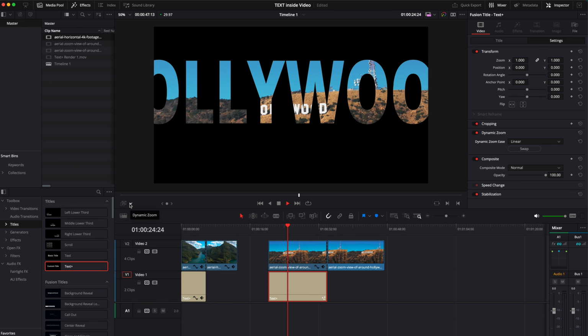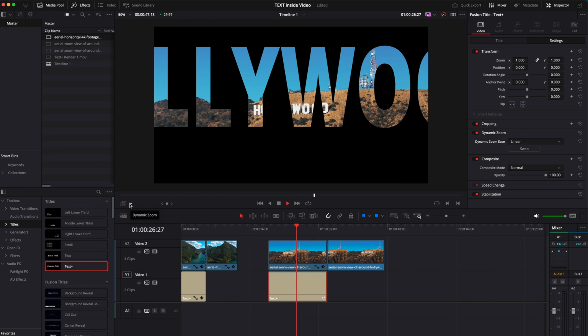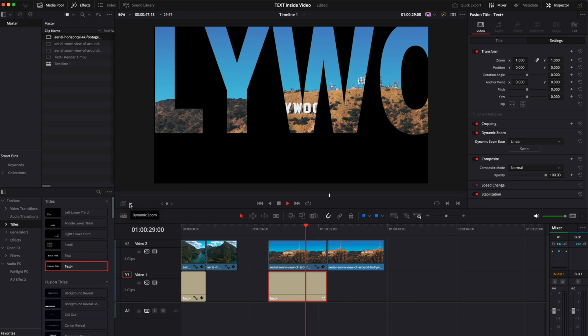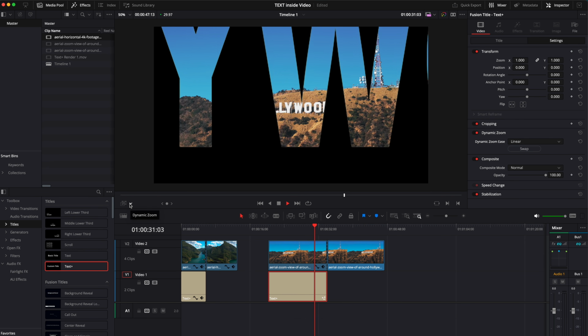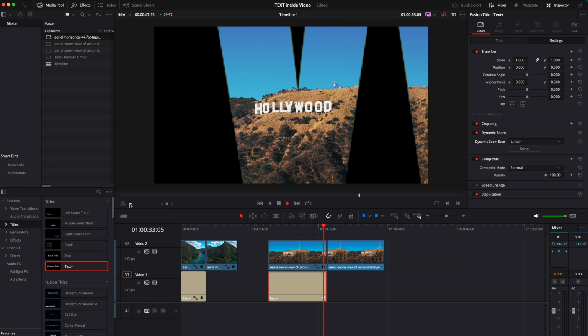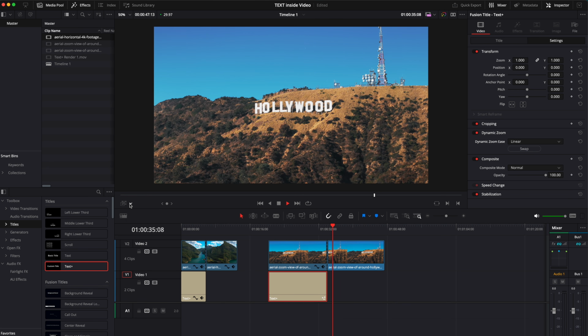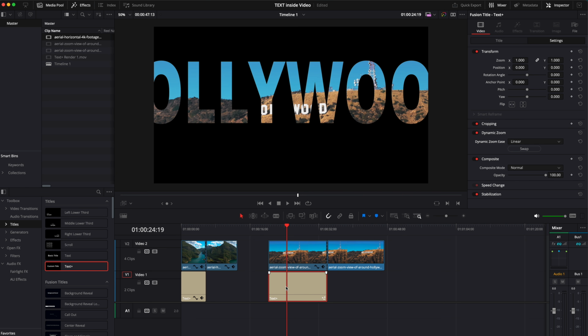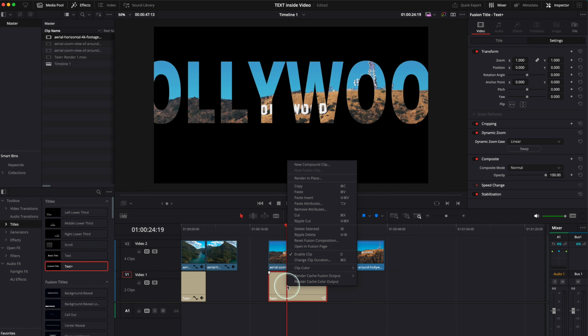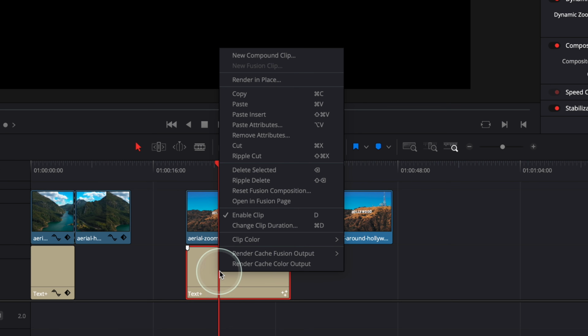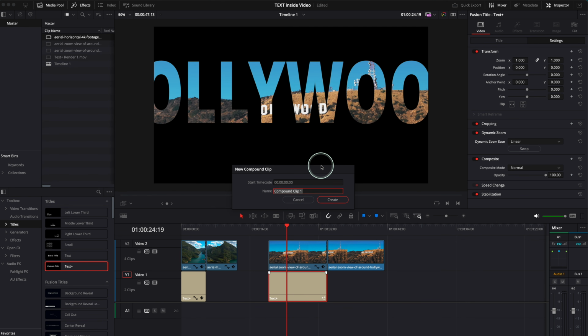Looks pretty good, isn't it? But as you can see, it's very slow and boring. So our challenge here is to make this transition, or this fly through, faster. In order for this effect to work, we need to transform our text plus into a compound clip. For this, right click the mouse and go to new compound clip. The name doesn't matter, you can just call it text.